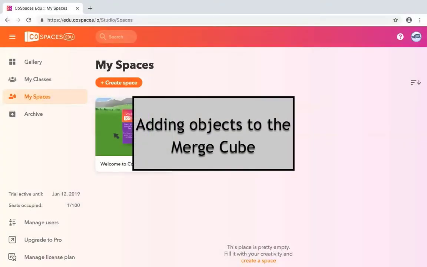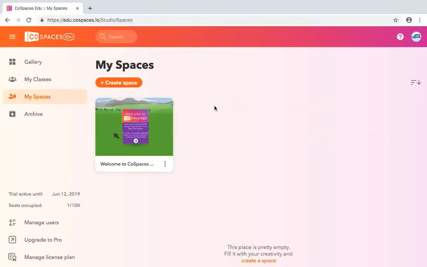Welcome back to Augmented Reality with the Merge Cube. We're utilizing CoSpaces as our means to making our augmented reality. So, as we get into actually making something, we're going to be just sticking around here in the My Spaces for right now. We will be getting into my classes later.